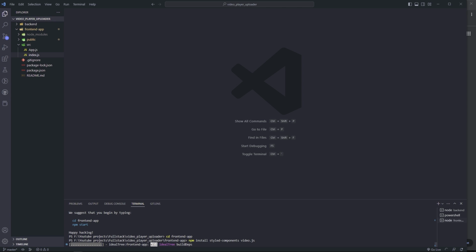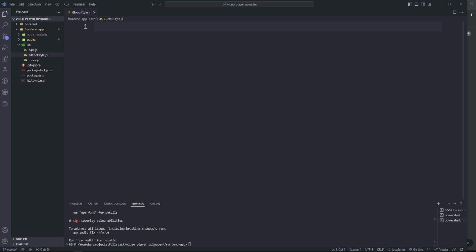While that's installing, I'm going to create a global style.js. Actually, I think we're also going to use React Router DOM. So we're going to npm install react-router-dom. That's what we need for now, because we're going to be doing some routing.